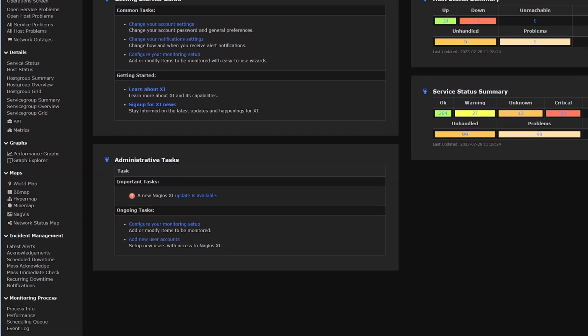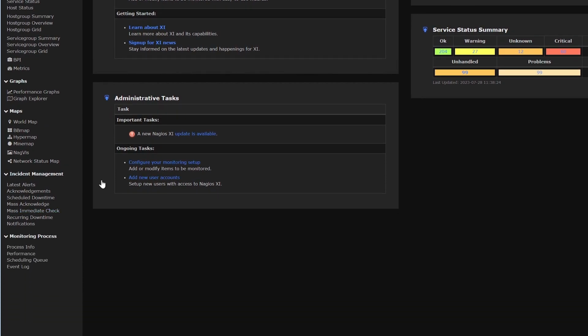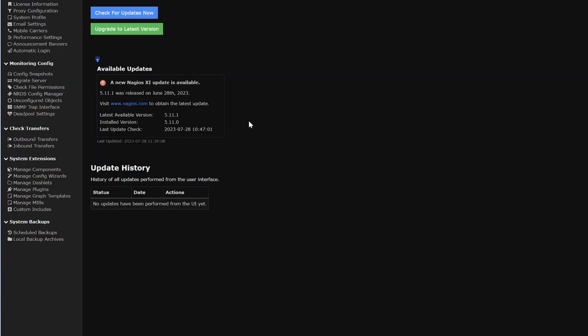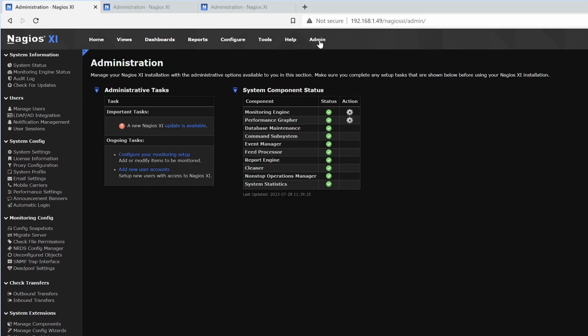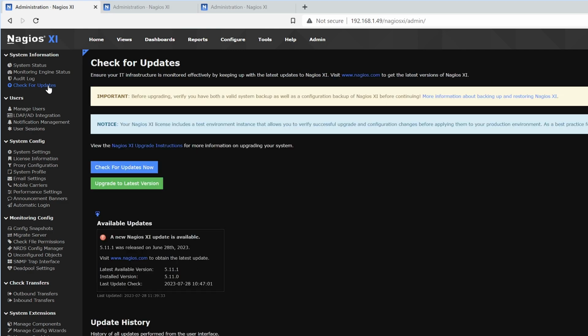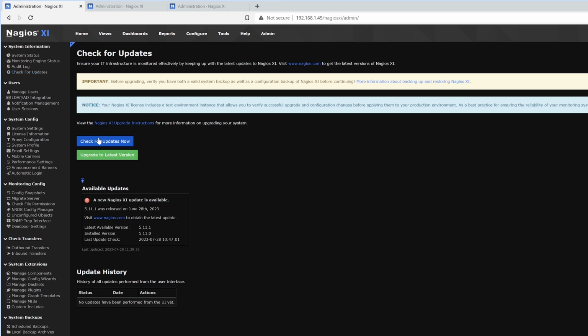On the home page, under Administrative Tasks, we see that there's a new update available. We could click here. Here, we could check for updates or upgrade to the latest version. We could also get to this page by clicking Admin. We could click the same button here, or on the left side, we could check for updates. After we verified that this is the newest update, we want to hit upgrade to the latest version.